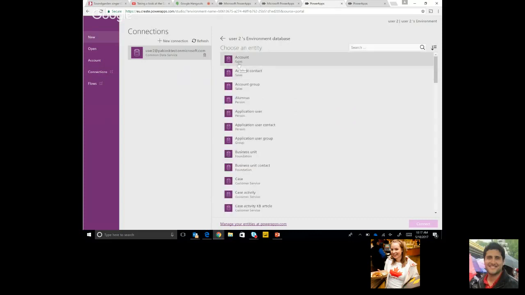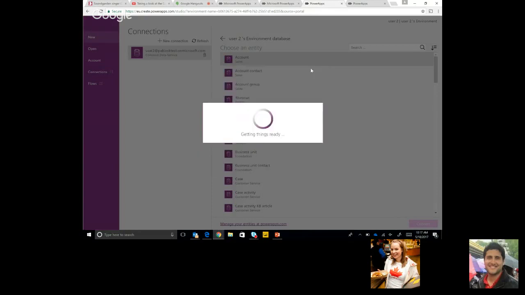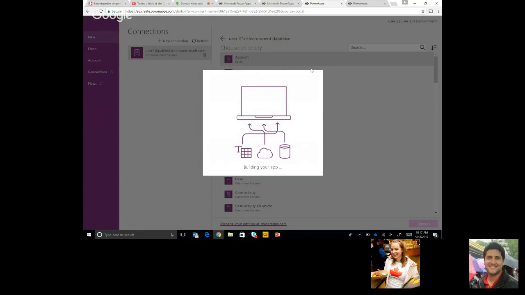If you want, you can also create any other connection, and I'm just going to repeat that. You can create a connection with any standard connector, premium connector, etc. For now, we are going to use CDS, Common Data Services, for it. Okay. Chosen account, which from the sales, and then it's building an app right from scratch for me.